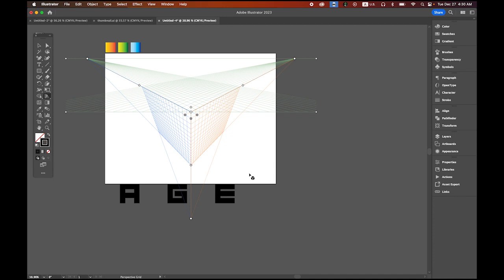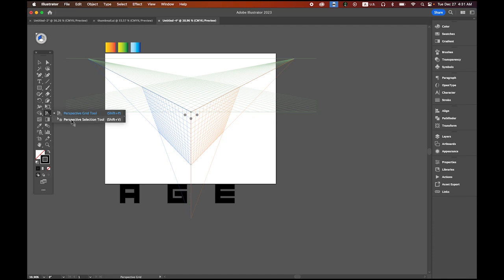Okay, then now first thing is, once you open the perspective grid tool, you will see that kind of a little palette. It shows me my active side. So for now, this is blue, this is green on the bottom here, this is red on this side. So for now, the blue side is active. Okay, now change your tool from perspective grid tool to perspective selection.